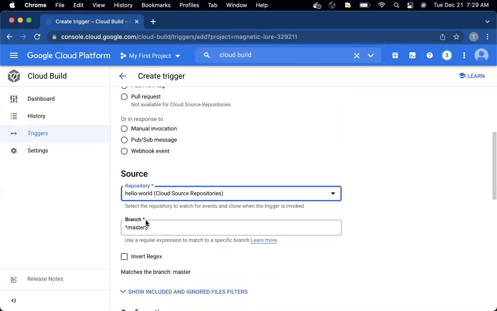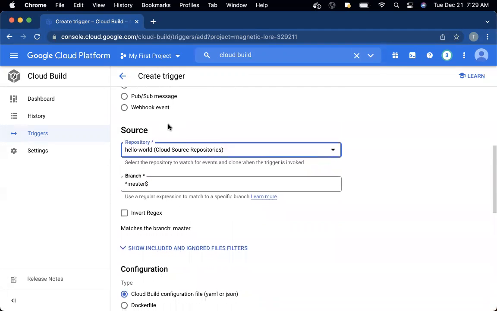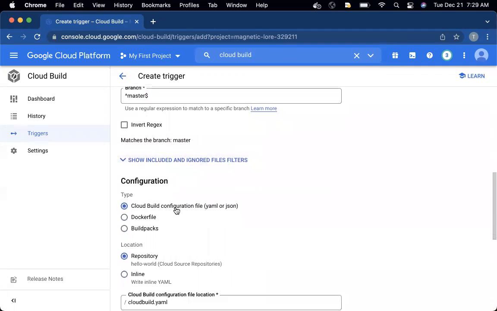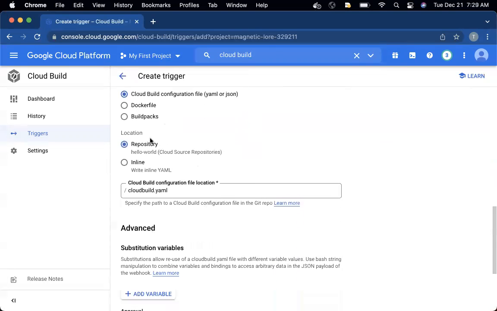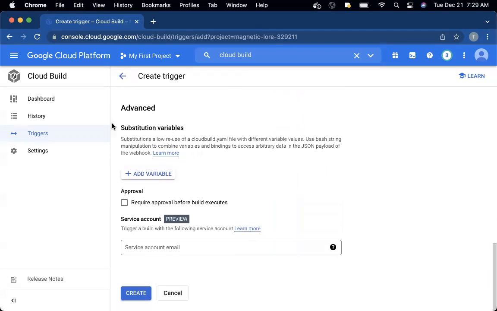Repository, so it already knows about it. The master branch, right? So every time I push to the master branch, it's going to do a cloud build from a YAML. Yes, I already knew that there was a YAML file there. If I didn't have a cloud build YAML file, I'd just say Dockerfile, right? And the location is the repository, that's the file, cloudbuild.yaml, which was the file that's there. I'm not going to do any environment variables or anything special. I just hit create.